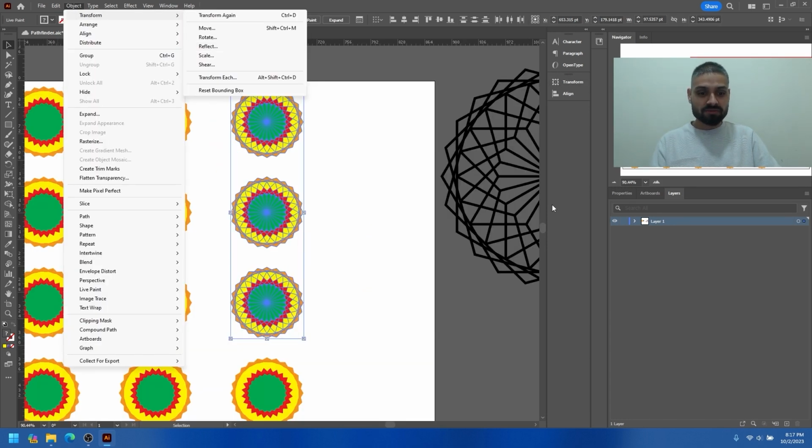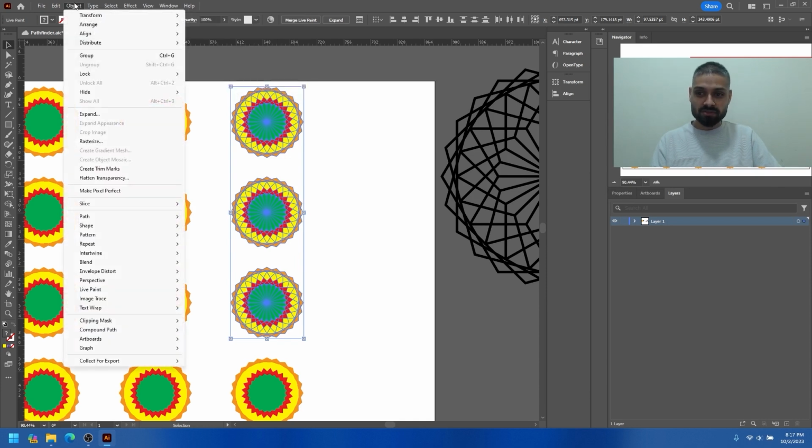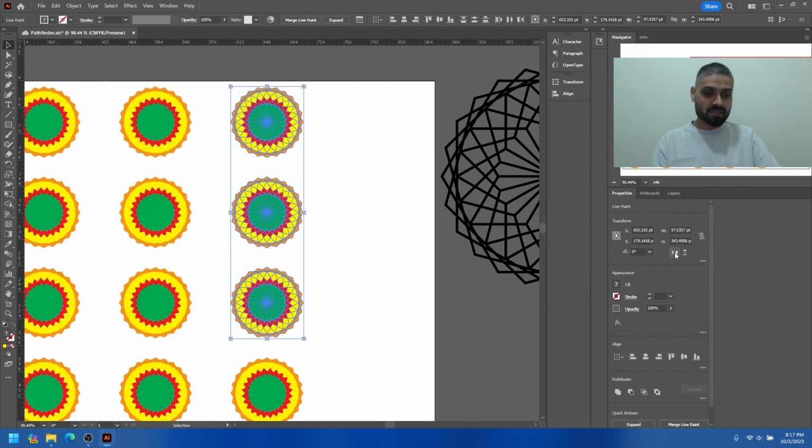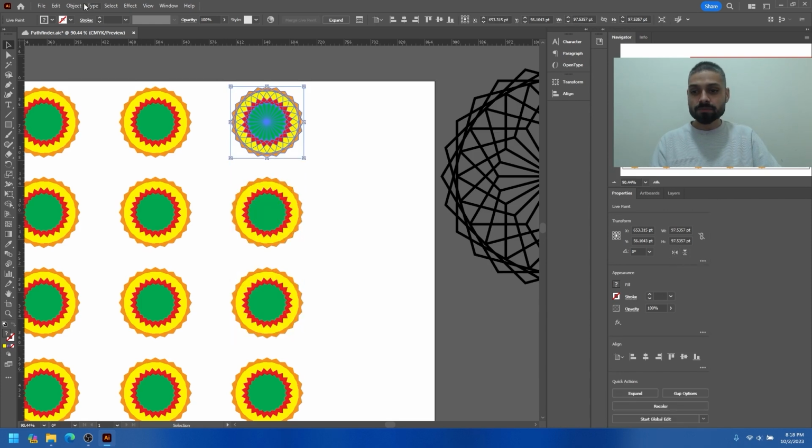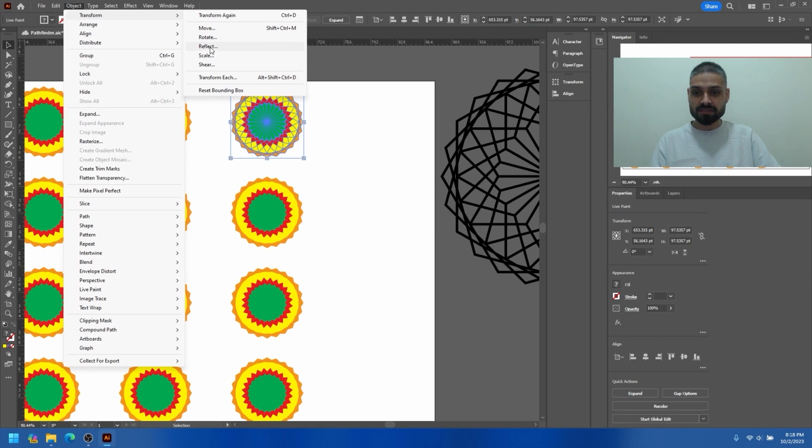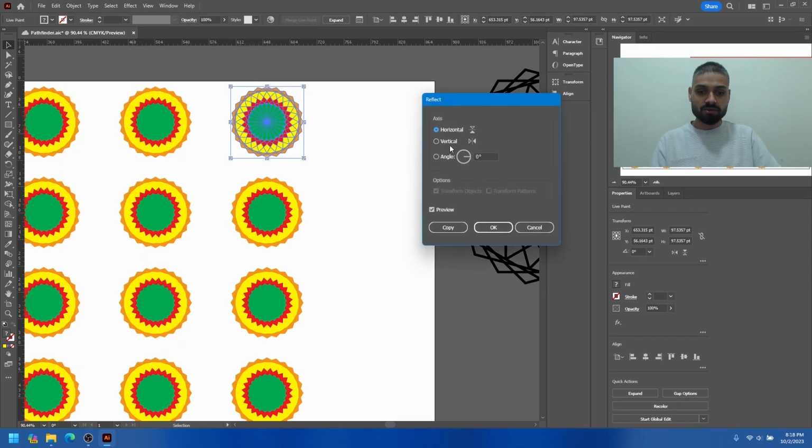If you want to use reflect, we don't have to go from here, like Object, Transform, and we can see there are two different options. This is the reflect option. Horizontal or vertical, that's the way you can flip it. Simply you can reflect it. Let's say reflect. See, this is the same way, however you want to reflect.